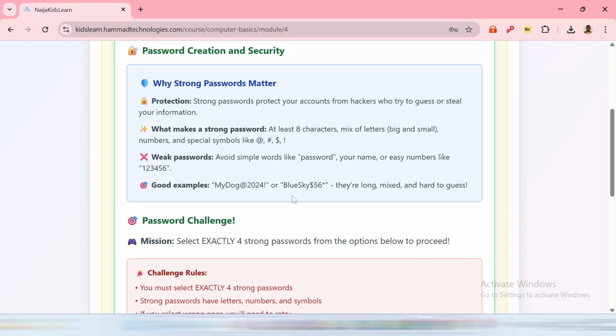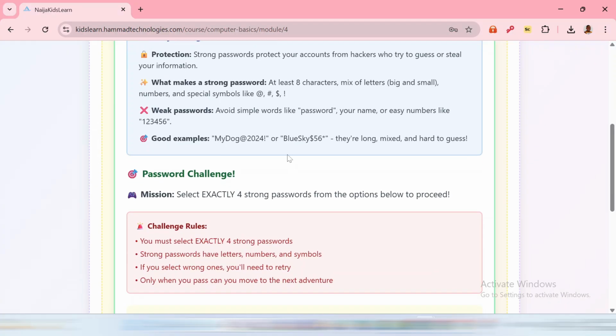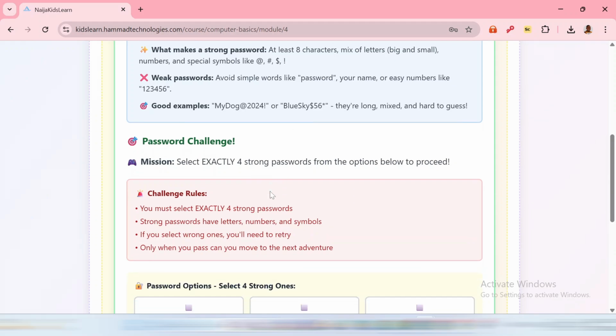Or BlueSky$56*. You can see this password is also a strong one because it's a combination of small and capital letters with numbers, then special characters. They are long, mixed, and hard to guess. So it will be very, very difficult for hackers to guess a password like this. When you create your password like this, it will be very difficult for hackers or anybody that wants to steal your information to guess what password you use in your account.